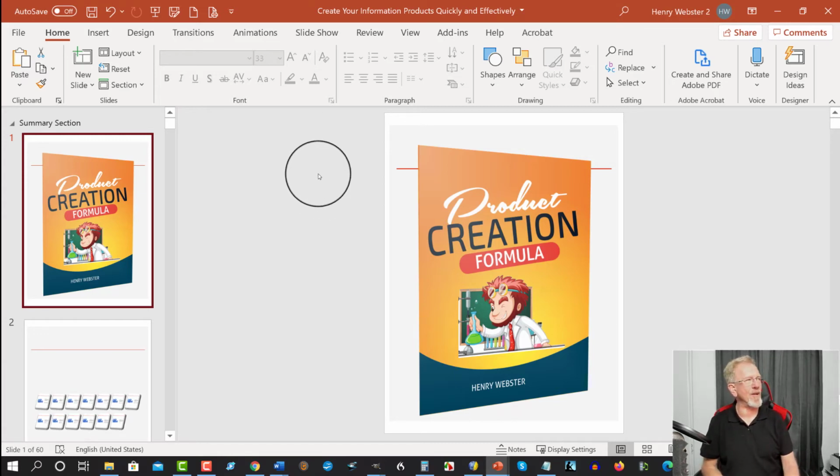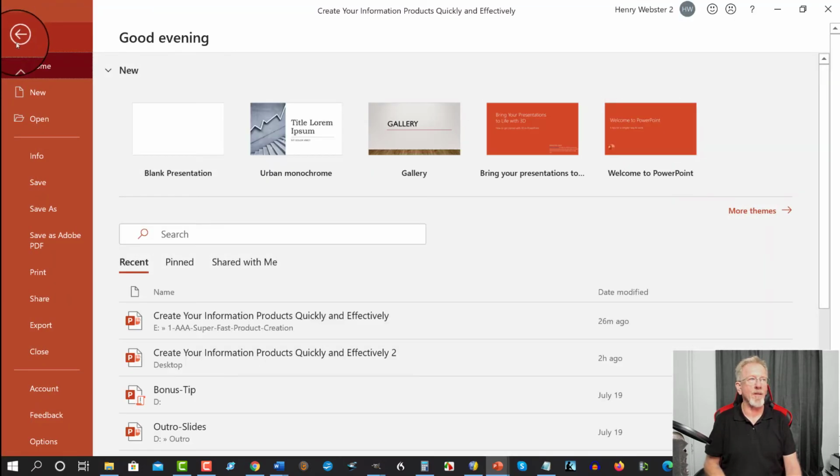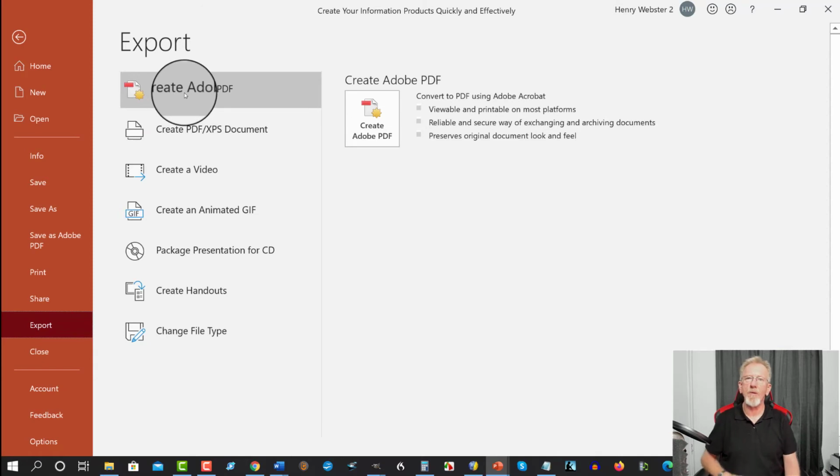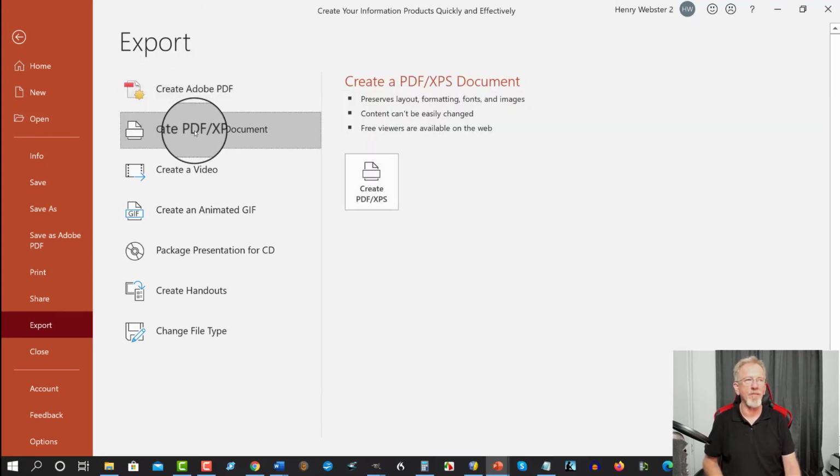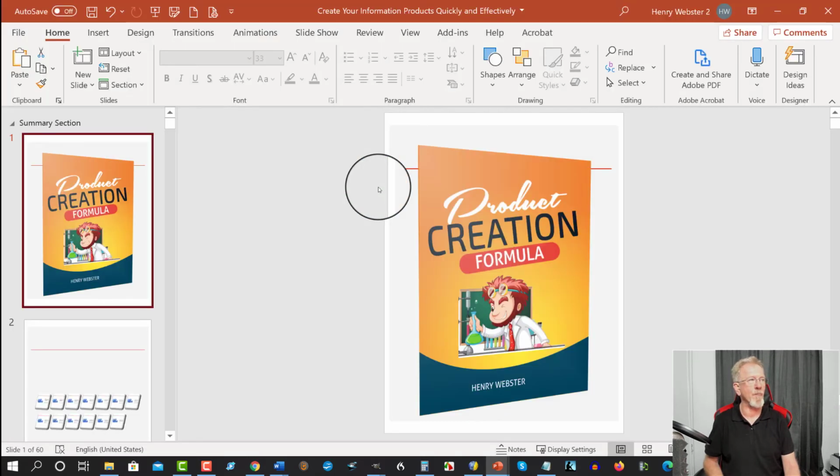Okay, now what we need to do is turn this literally into an ebook. It's a really, really simple process. All we have to do is go over here to File, then go down to where it says Export. We click on that. And if you don't already have Adobe, then you won't necessarily have this button right here. But underneath it, you have Create PDF XPS Documents. And then you click on that.